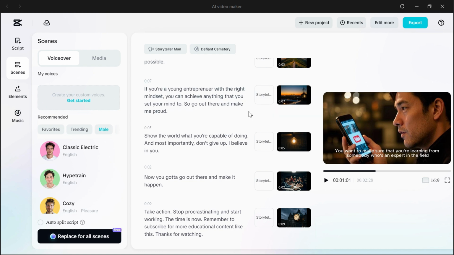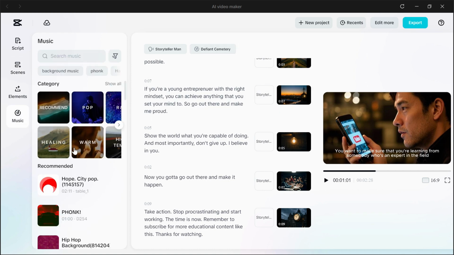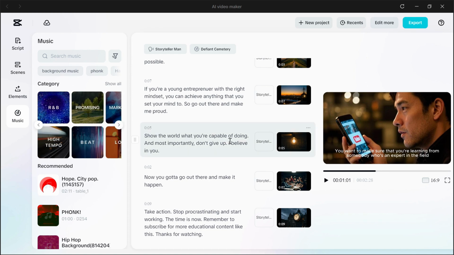After all these things, remember that the music has been added, so we don't need to add music. But if you still want to add music, you can click music here and choose from categories of lots of music. Since this is an educational video, I don't need to distract people with music, so I'm going to export right now.